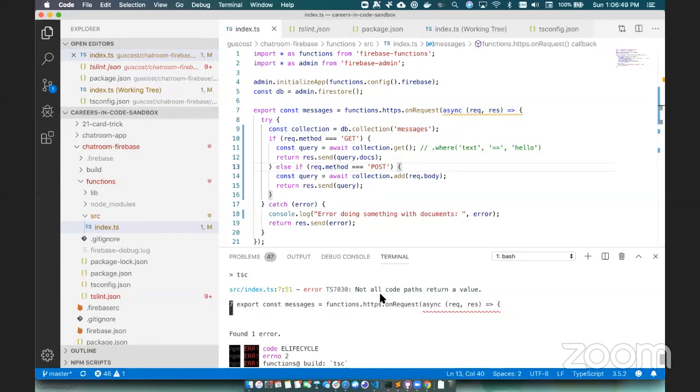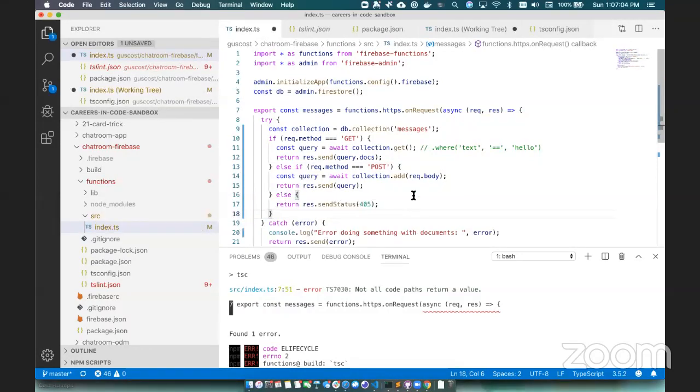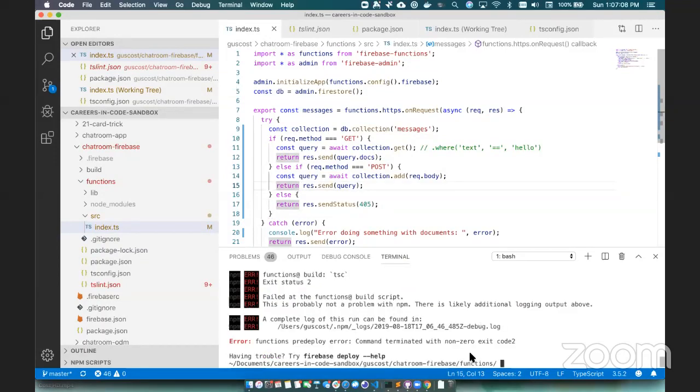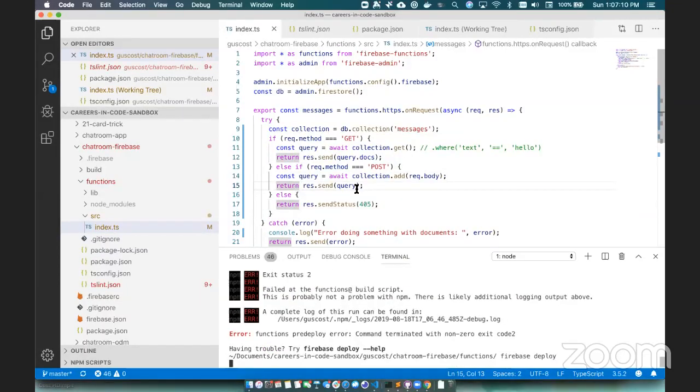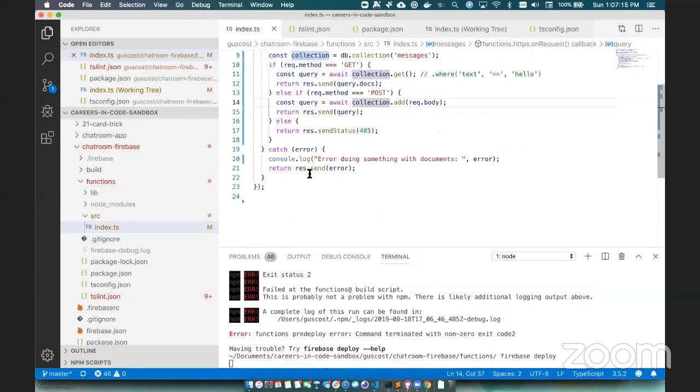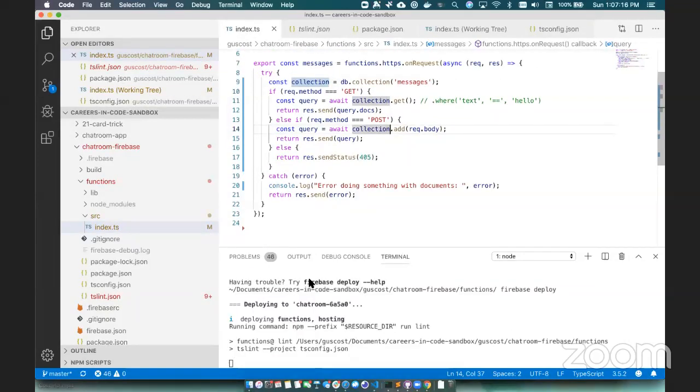Cool. Not all code paths return a value. It won't even let you deploy it if it's in a state where you could have a timeout, an infinite wait, because it's never going to send anything unless the method is anything else. So that's cool. That'll save you from some problems. But in any case, we'll add the else to catch everything else, and this should be our complete endpoint.